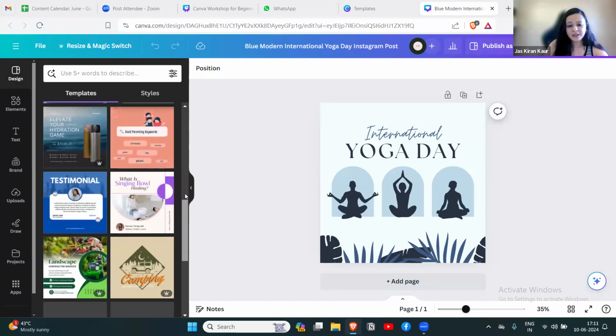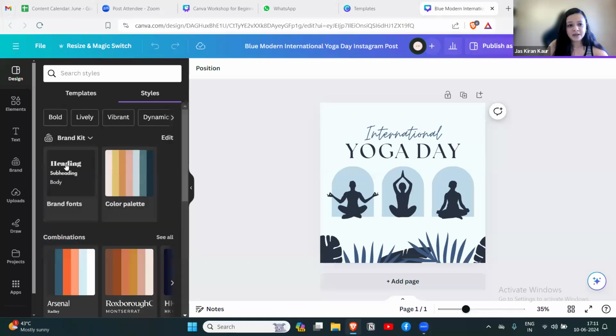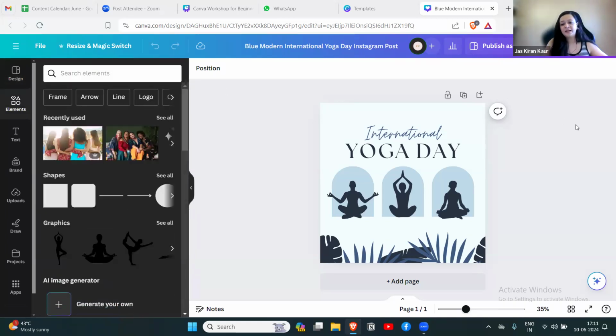This is a huge library that you can scroll through. Then there are options of styles as well. This is again something which is coming from my brand kit, which I'll be exploring in a bit. Then comes the option of elements.